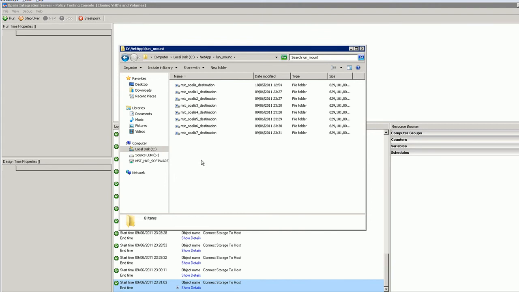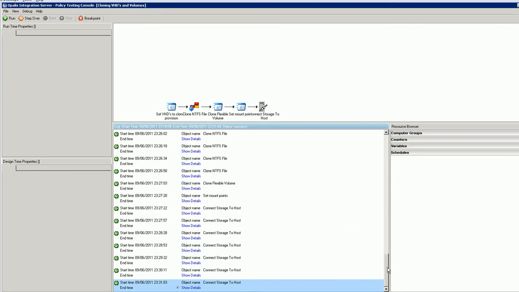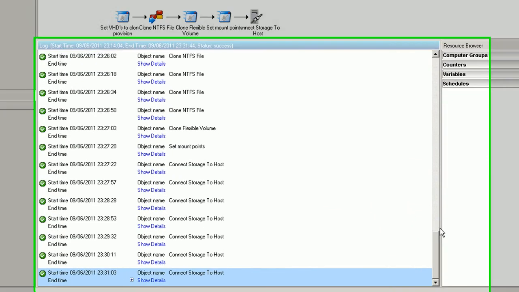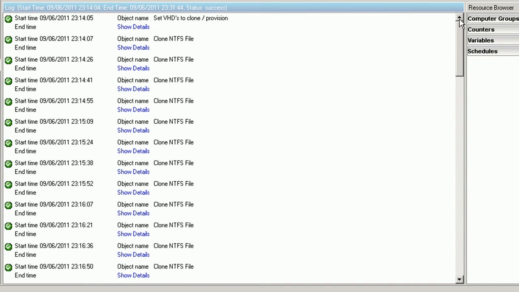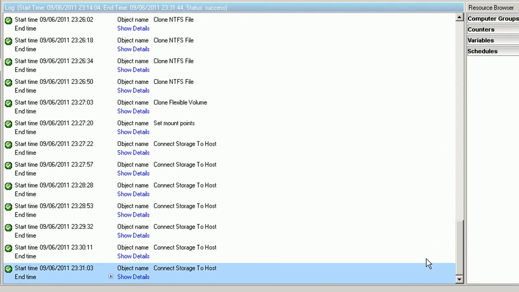Now we didn't show you the entire process, but just to show you the actual time that it occurs, if you take a look at the underlying Opalis workflow, you'll see that the process started at about 23:14, and that was when the first operation began. And then it ended about 16 minutes later if we scroll down to the end here. So the last operation was at 23:31.